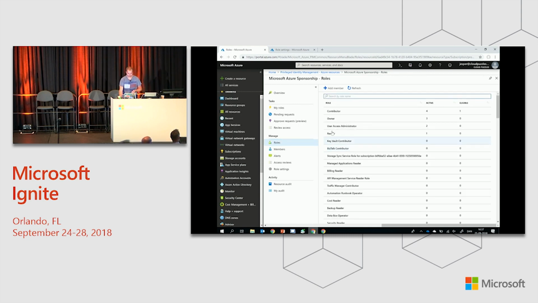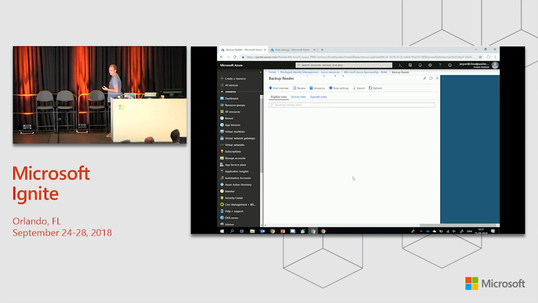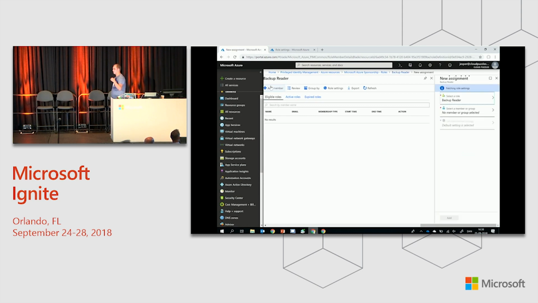So for example, if you wanted to give someone the ability to read our backup, we can go and use that role. They can do their reporting. They can check if everything is running okay. It's just adding a member up here. And then that person can log into the portal and request access to this. It's really easy to configure.